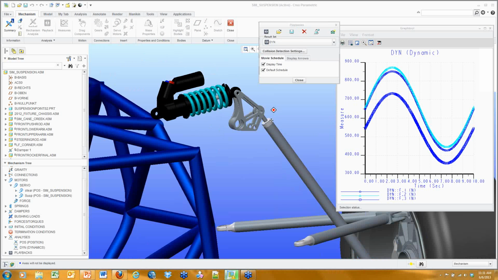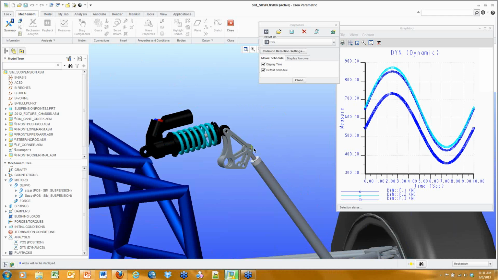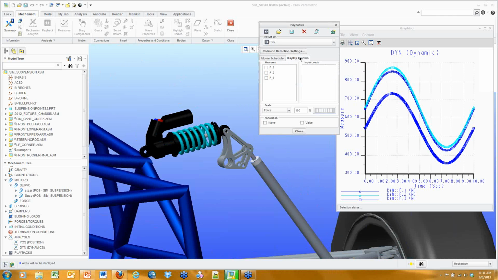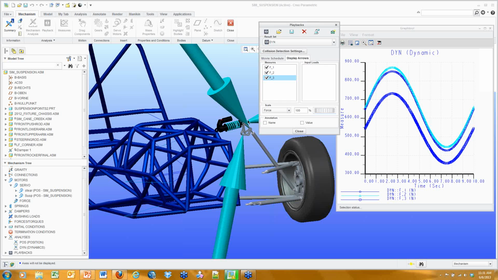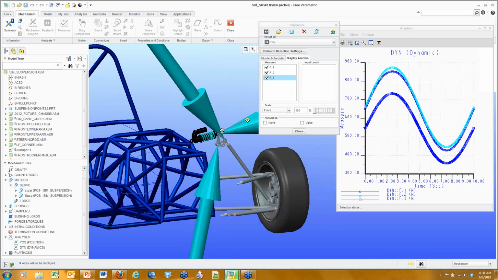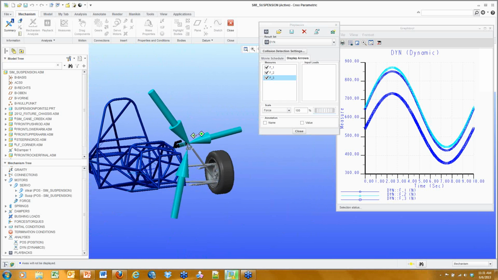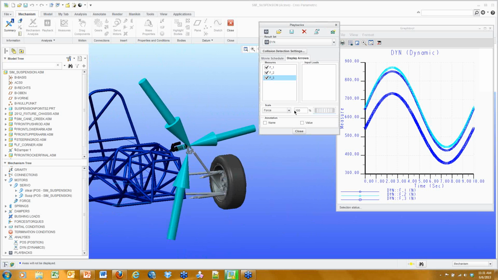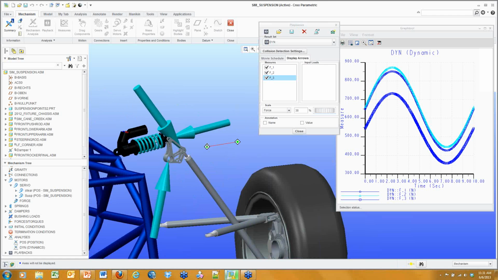Now, what I want to note is that the loads can be displayed. So we have actually display arrows. So if I turn these on, we can see the loads. The larger the arrow, the larger the load. These are kind of ridiculously big, so let's make them a bit smaller. Let's make them 30% of that. Force down a bit. Okay, so now we can see them.